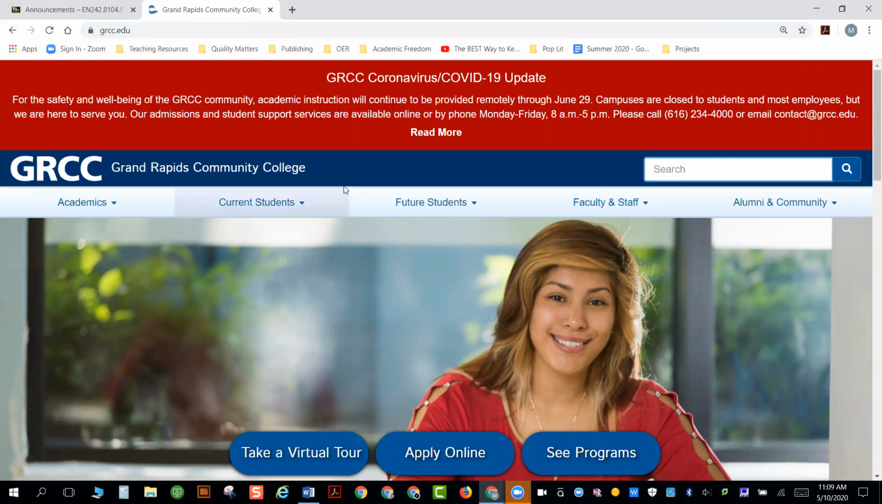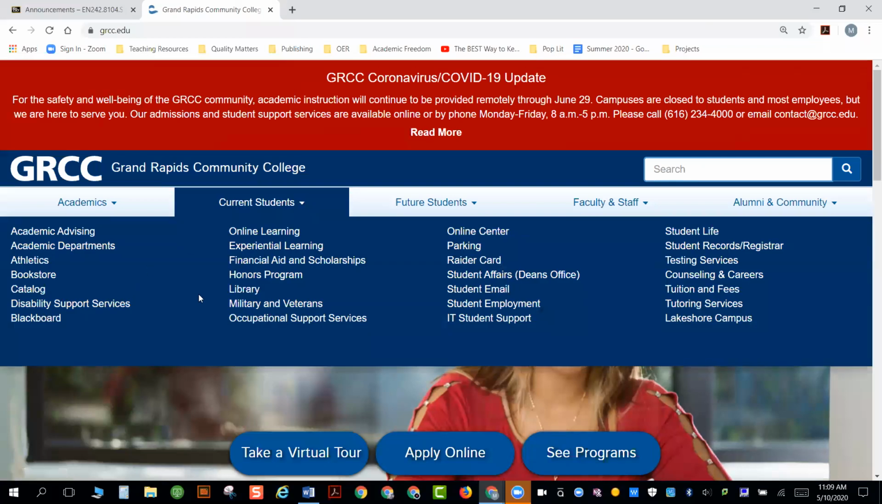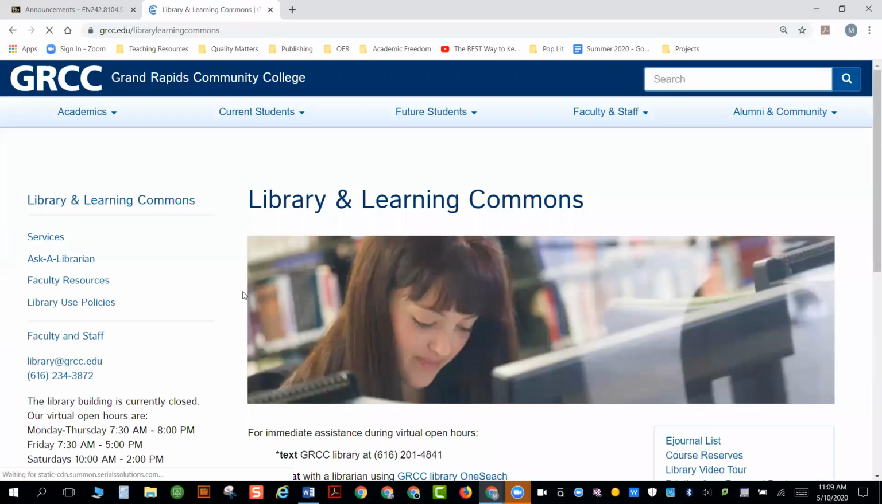To do that, go under, actually I believe any one of these links, but I'll use the current student link. Find library, and there you are. You're in the library's website, and you can search for whatever you need.